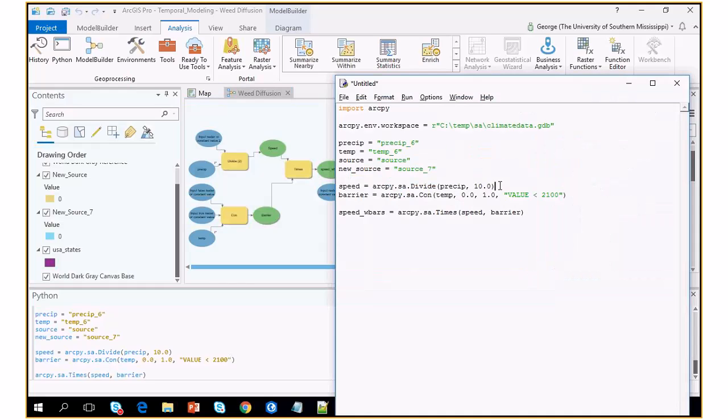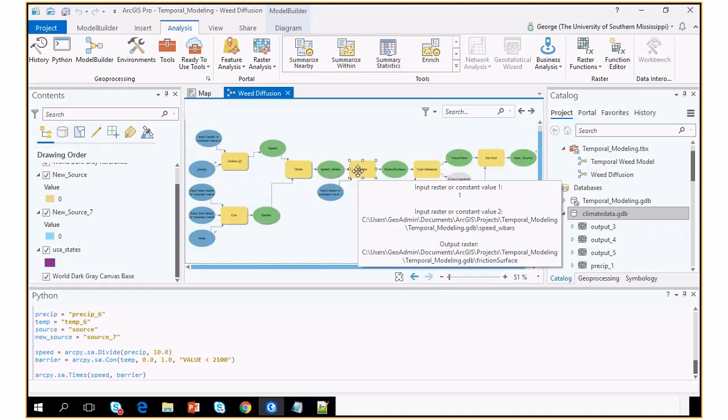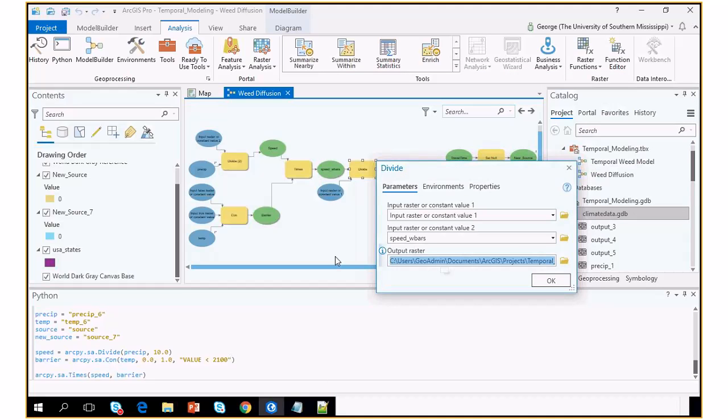We can copy and paste this line. So we're going to divide this into 1 and call this, what do we call it over here? Friction surface.